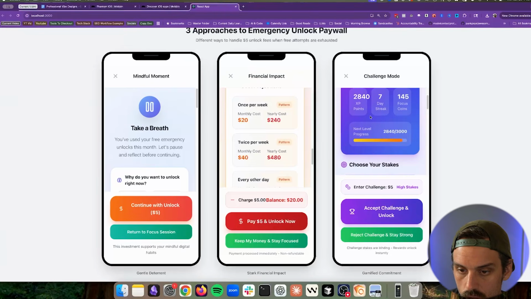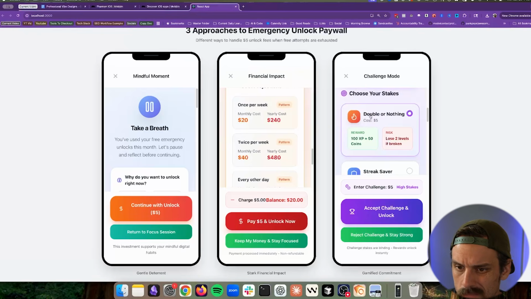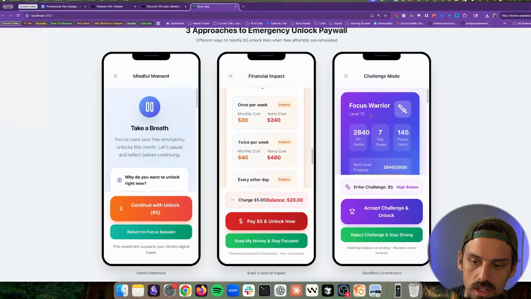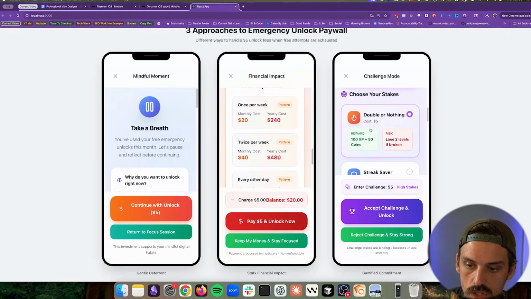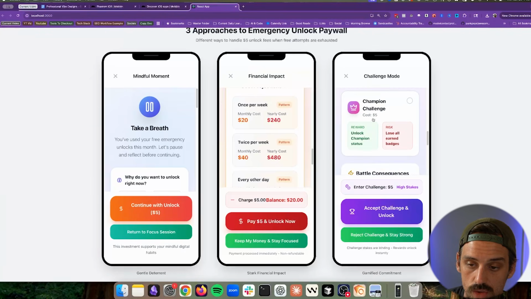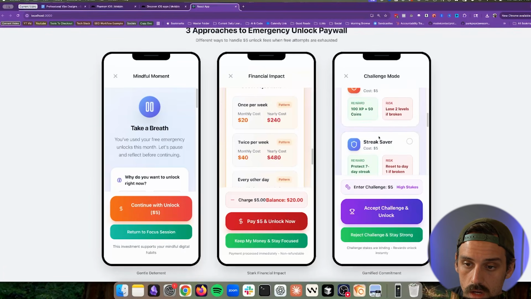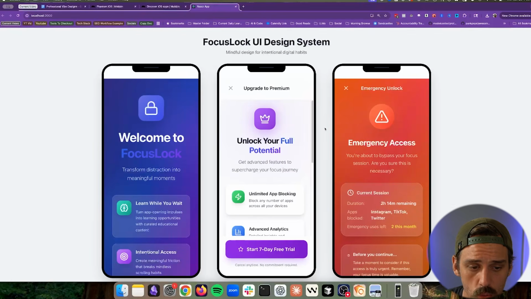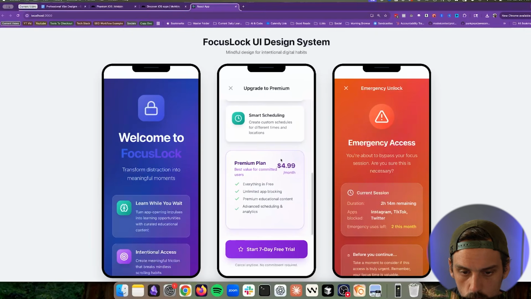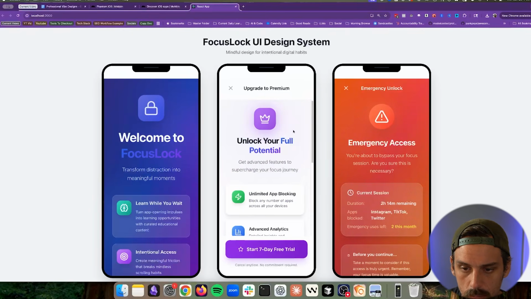And then we have this challenge mode, which I really like, which is like, how can we turn this and reframe it into a focus, right? And so maybe there's community challenges. And so it's like, hey, instead of paying right now, how about we double or nothing? I think this is actually really cool too, the way that they did this. So overall, pretty happy with a lot of these screens. I did like this premium upgrade one. I might do something with this one down here, but the top piece of it I really liked.